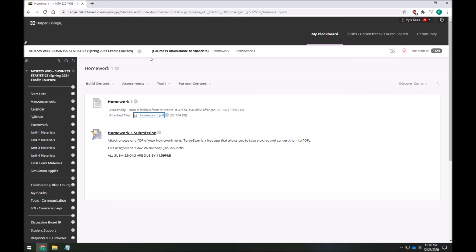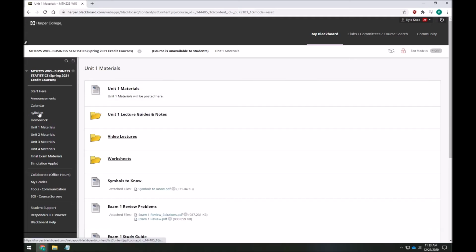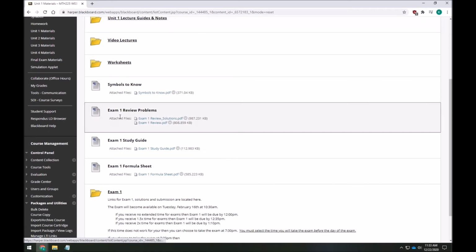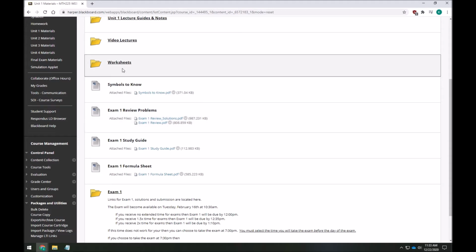Now, exams are going to operate much the same way as the homework assignments here. If I click underneath the Unit 1 materials, you'll see that I have a lot of things to help prepare me for exams. I have some exam review problems. This is not a copy of the test by any means, but it's just some problems that you can practice. Think of it like an extra worksheet.